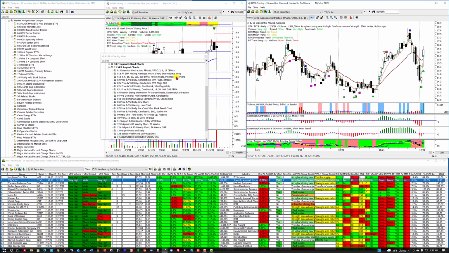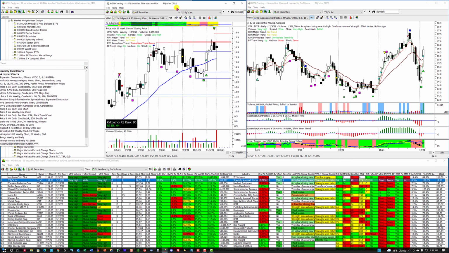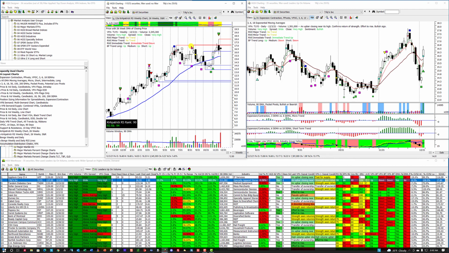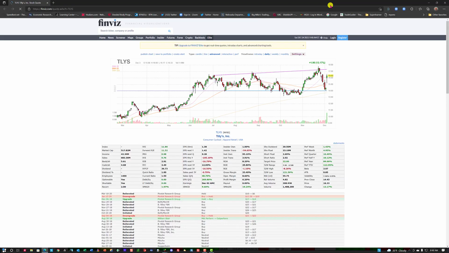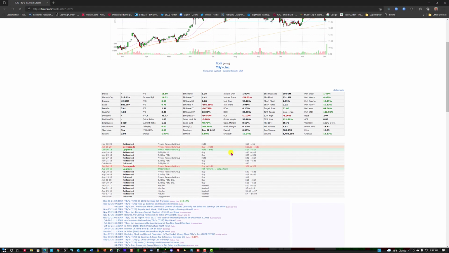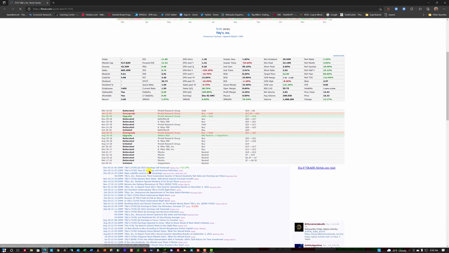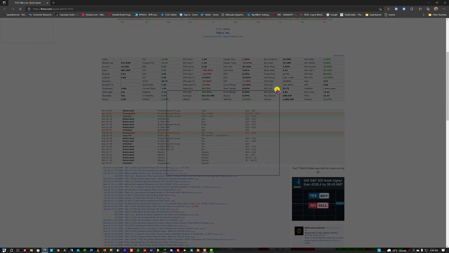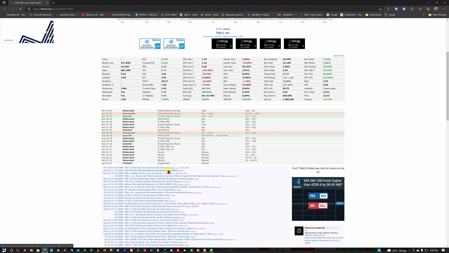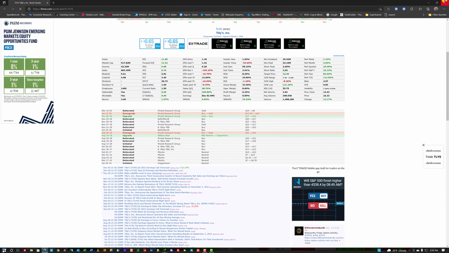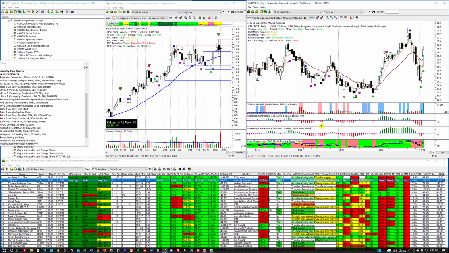How about Tilly's? Got overhead resistance here. It broke through and then it failed, but it's setting up. You can see this was up sharply. Maybe a news item. I'm going to hit my alternate N key. This is Tilly's earnings call, tops earnings and revenue. So that's what happened. You might want to go in and read the news on that.